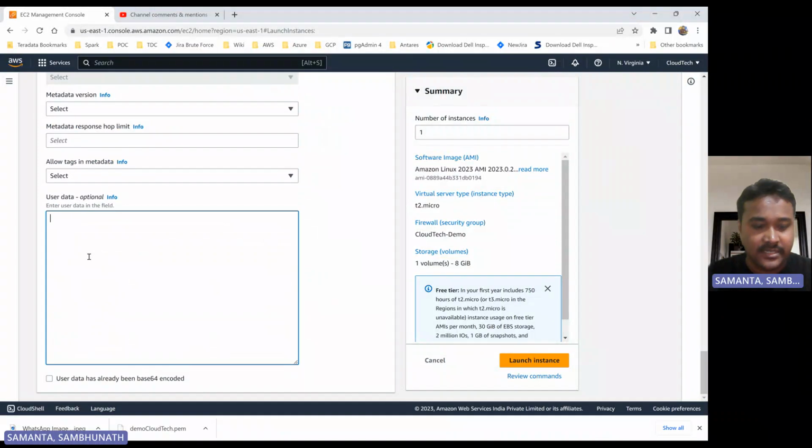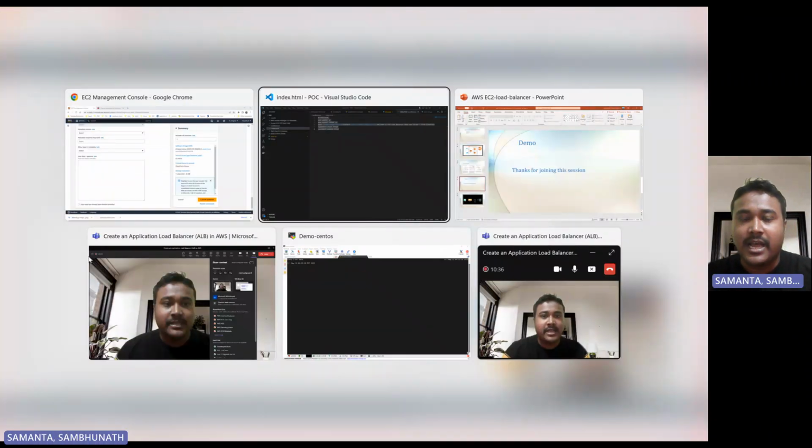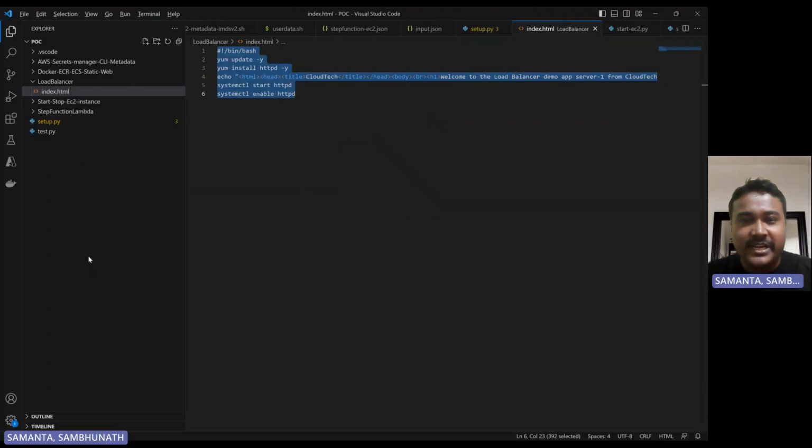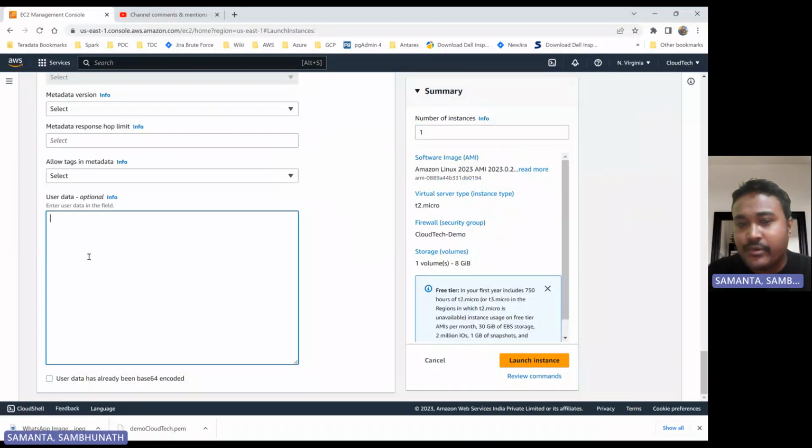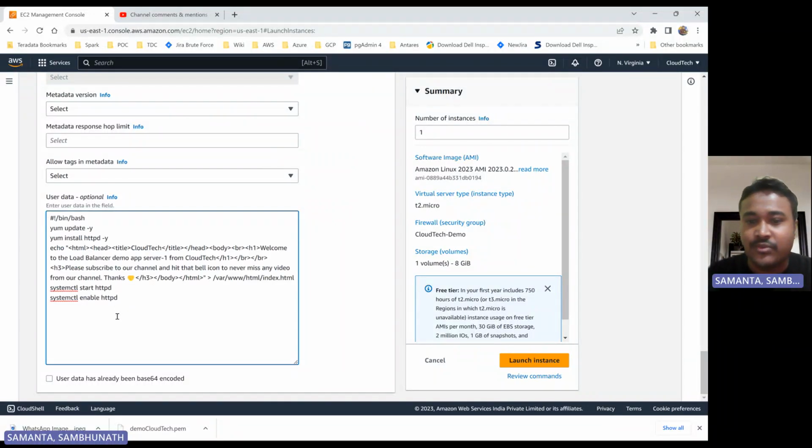Go to the user data, right? Guys, this user data is like, when we are launching your application, after launching the application, you can connect and do all this setup. But this is a place where you can do it during the application launch, right?